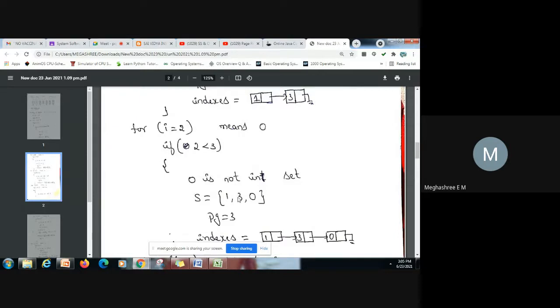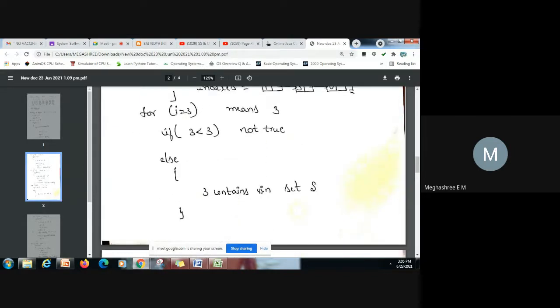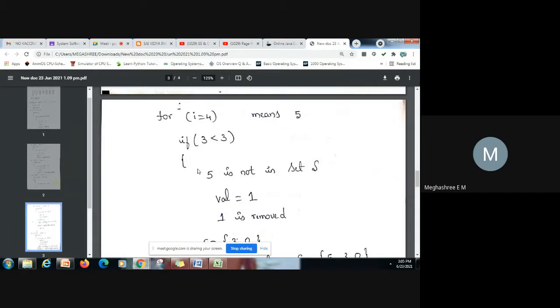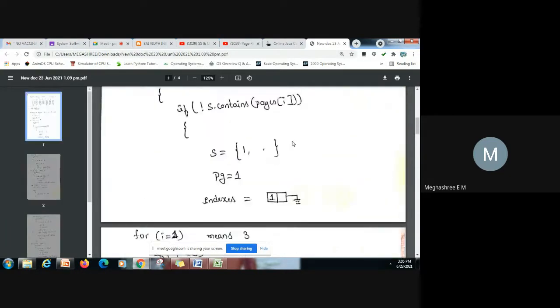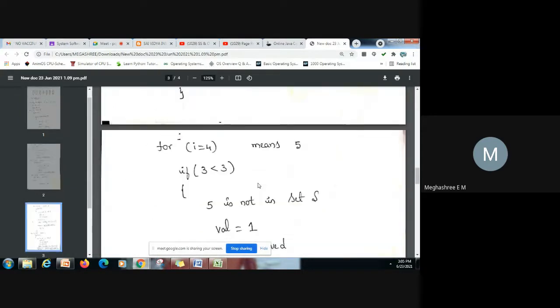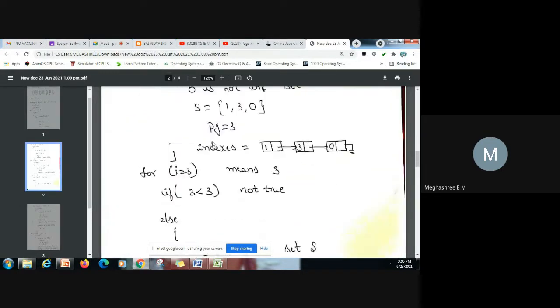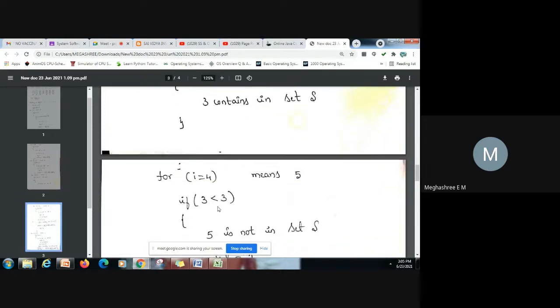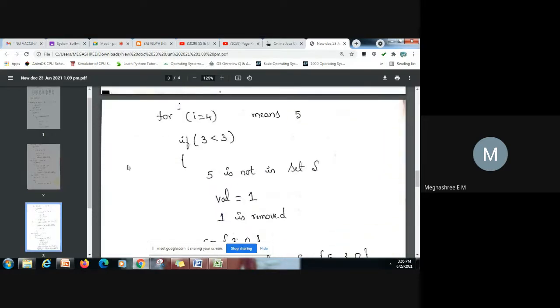So if it is present in the set, what does it mean? Do nothing. Okay, so next, increment the i value. i is equal to 4, in the sense the next page in the reference string, that is 5. Okay, check the size of the set, which is 3 here. Is this 3 lesser than 3? Yes, it is. Check whether this 5 is present in S.